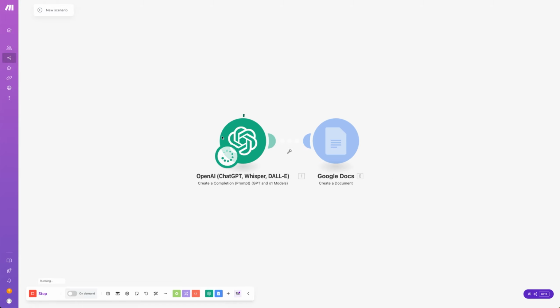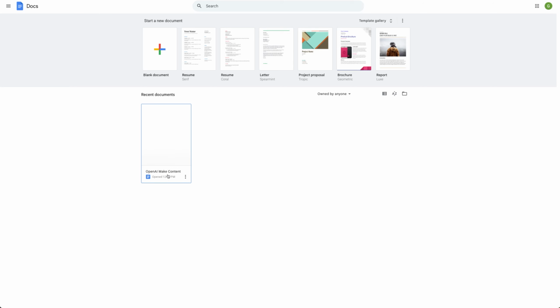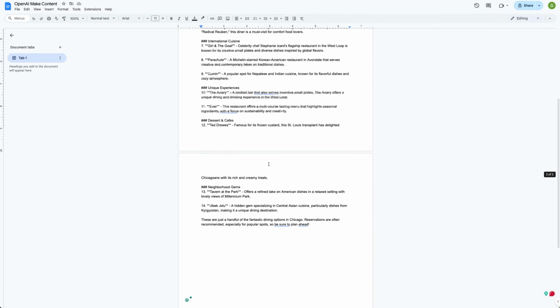So OpenAI is thinking, it's generating the text based on the user content that we gave it. And after a little bit, once it's generated, it connects to Google Docs and makes the document. So let's go in here. You'll see my OpenAI make content. We'll go inside the doc, and here we are. Here's everything that was generated inside the Make module.